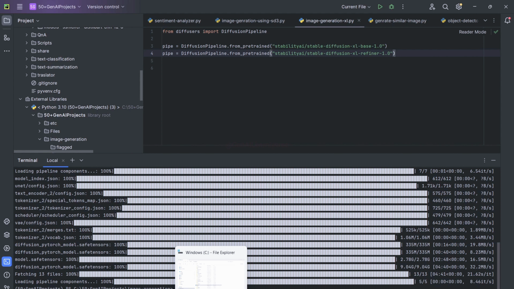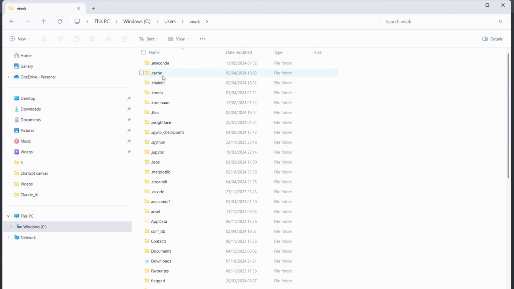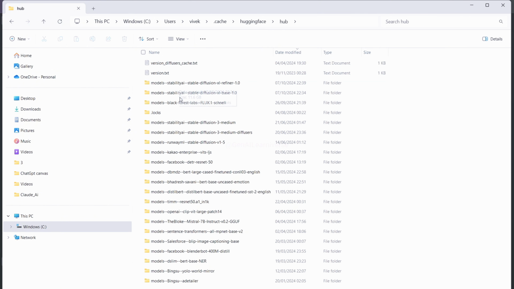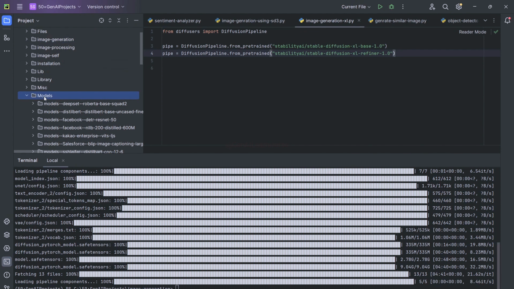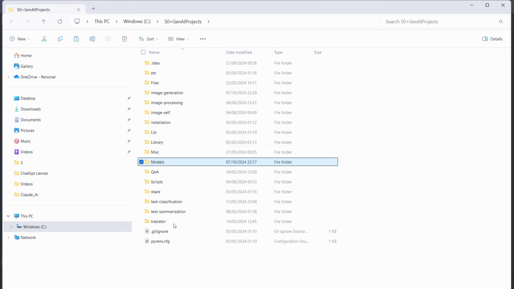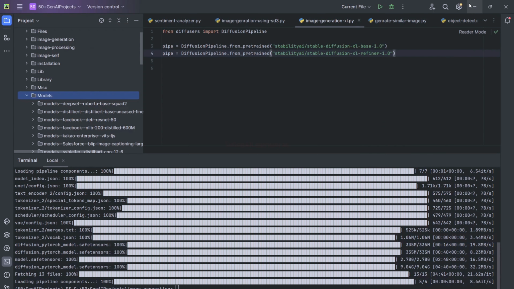So again, the same process as I have been following in my previous projects. I'll go to C, users, username, then cache, then Hugging Face, hub, and I'll copy both the models that I downloaded. So today is 7th of October, so I'll just cut it from here. I'll go back to my project. I will go to the model folder where I am placing my models, right? So I'll go to open with Explorer and go inside models and paste it here, right?